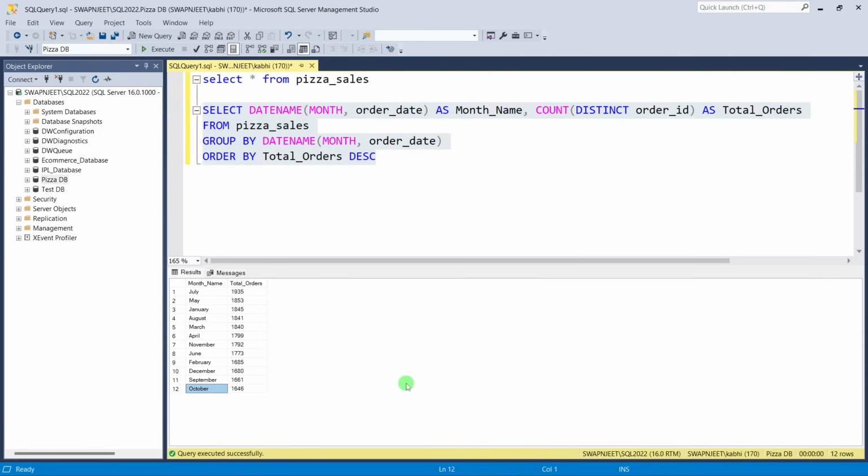From here we can find different patterns, like in which season the maximum number of orders are placed. We can guess that around the rainy season or summer season, as per the Indian calendar or Indian weather, the maximum number of orders are placed.